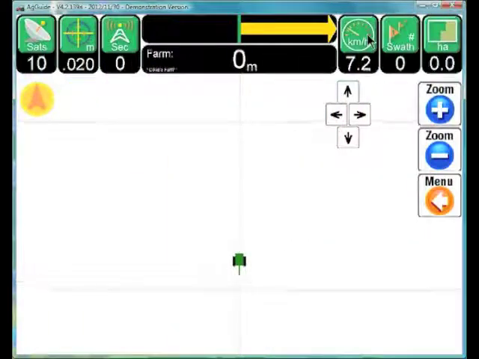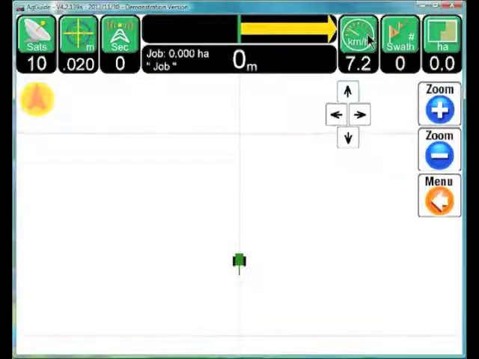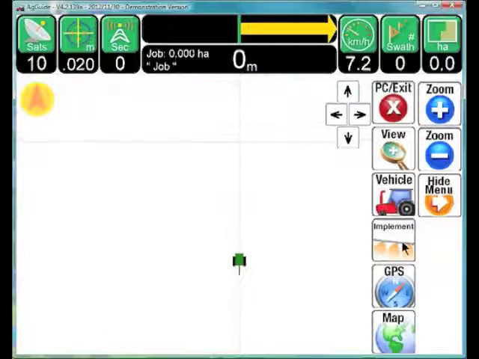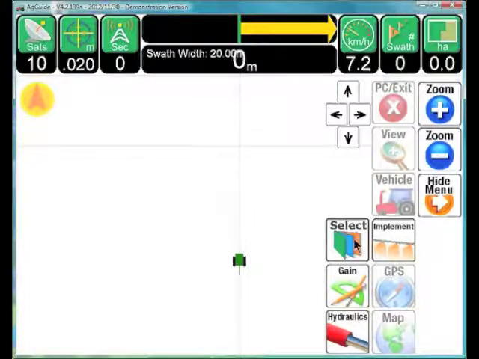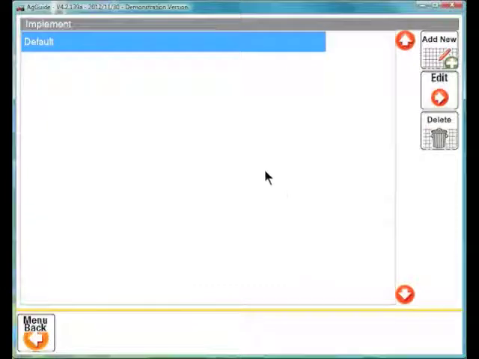Next, we're going to set up the implement. So what I'll do is give a brief overview of setting up the implement as a simple spray controller with 3 sections. So like before, we go to menu, and this time we go to implement and select. As in the vehicle setup, we can add as many implements as required. So you might have a sprayer setup, a seeder setup, planter setup, etc.